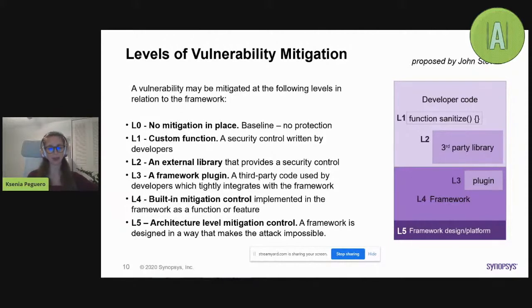And then level 5 is when the mitigation control is built into the architecture. It could be in the language itself or in the platform itself. An example of that would be memory management in Java. We all know that in Java applications, there are no buffer overflows, and that is because the JVM takes care of the memory management. So that's awesome. That's really good.